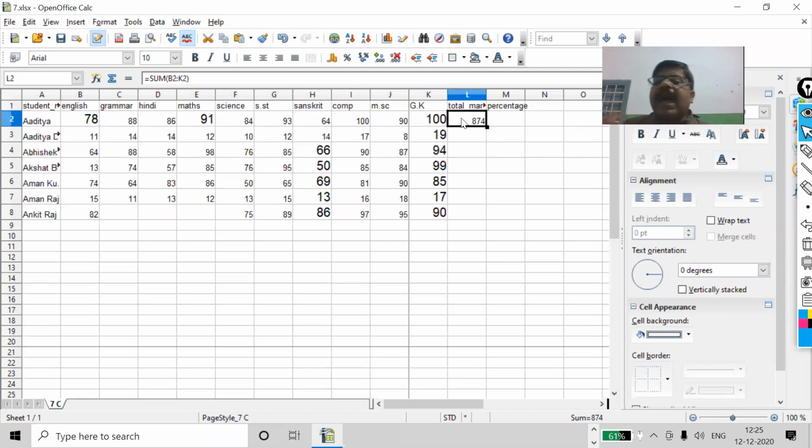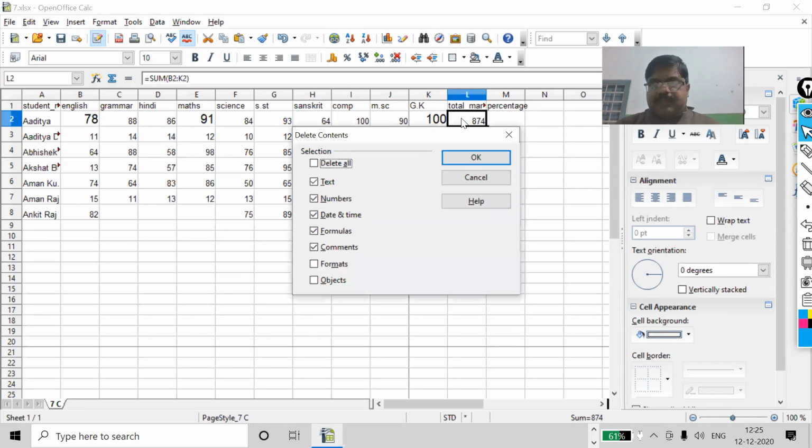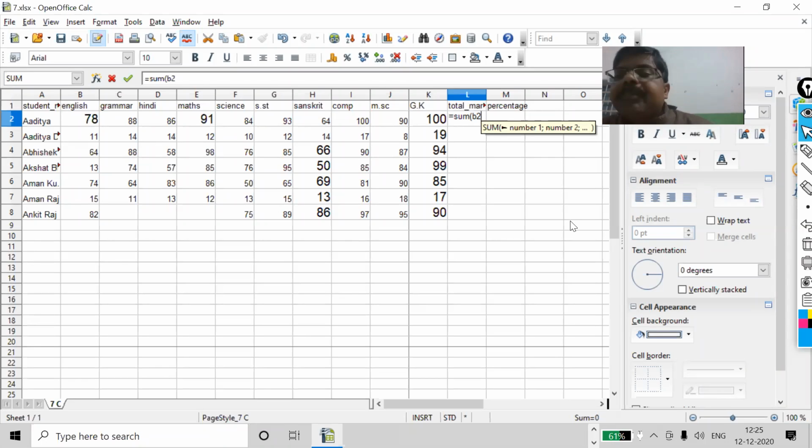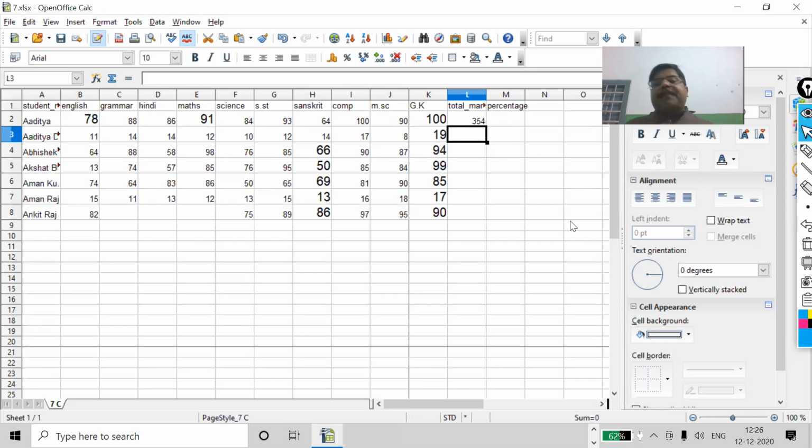Students, you can have your selective cell sum also, like equal SUM. I want B2 to be added. After that, C2 not, D2 will be added. So in that case, listen, my dear, when you are using MS Excel, we use a comma sign if you have different cell addresses. But here in OpenOffice Calc, instead of comma, you have to use semicolon. Please keep it in mind. So I will be using semicolon. Now, B2, then D2, semicolon, and then J2 I want, and then K2. Now only these four cells will be added. Got it? So it is up to you how you want to use your formula or function.